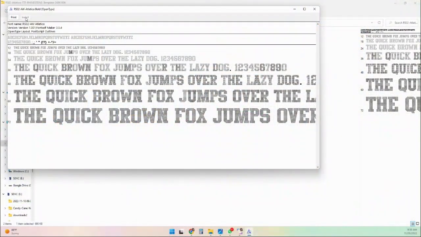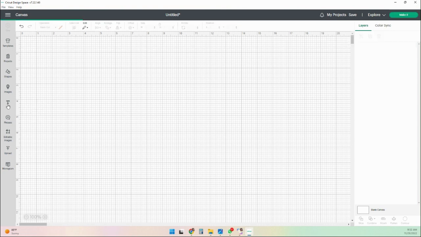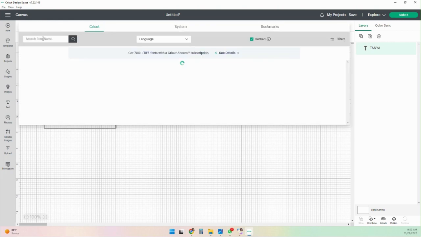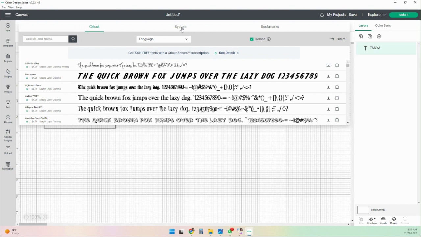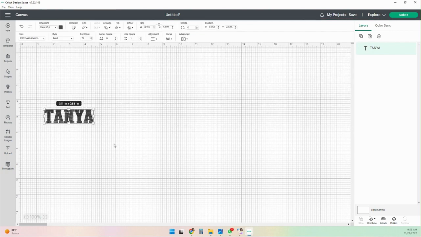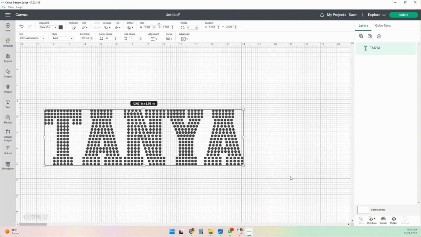Now that we've downloaded our font from Creative Fabrica, we're going to go into Design Space and create our template. So we're going to utilize the font pretty much the way we would utilize any font that we would install. So I'm going to go ahead and just type my name, and then we will look for our font, RSO2. Okay, here's our font. There you go. You have your rhinestone font applied to your text.